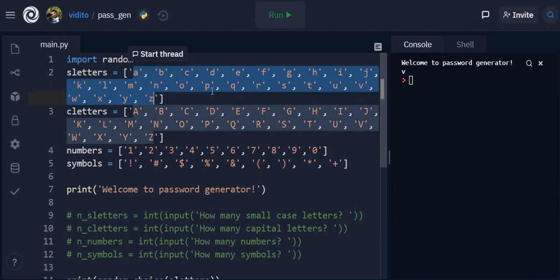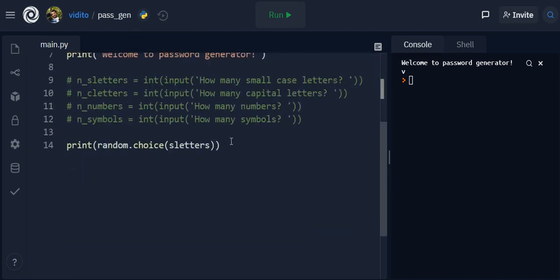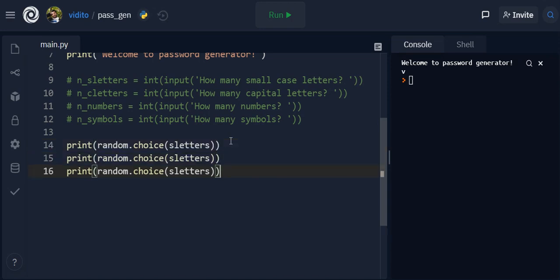But we want two random items, or three, depending on how many letters the user wants. So if the user tells us, hey, I want like 3, shall I just go on and print it out like 3 times like this? Then we have a U, we have a Y, we have an E. What if the user tells us, hey, I want 20? I don't want to write 20 lines of the same code.